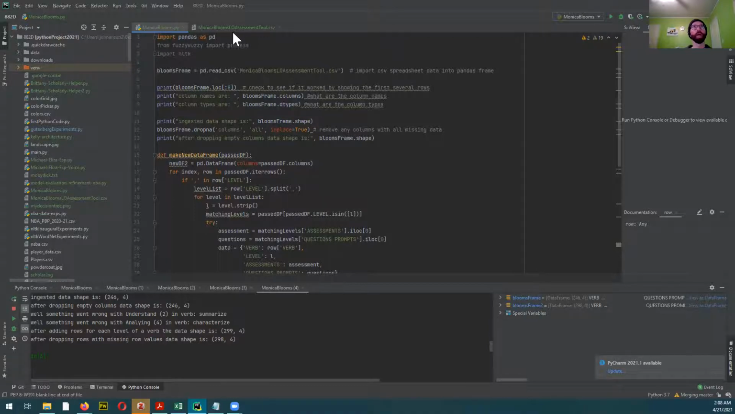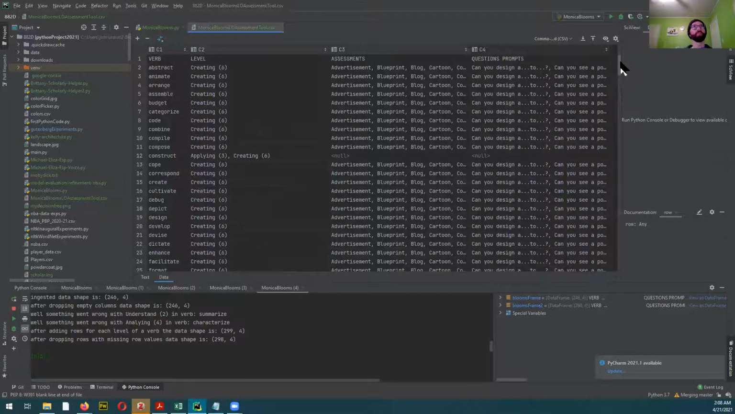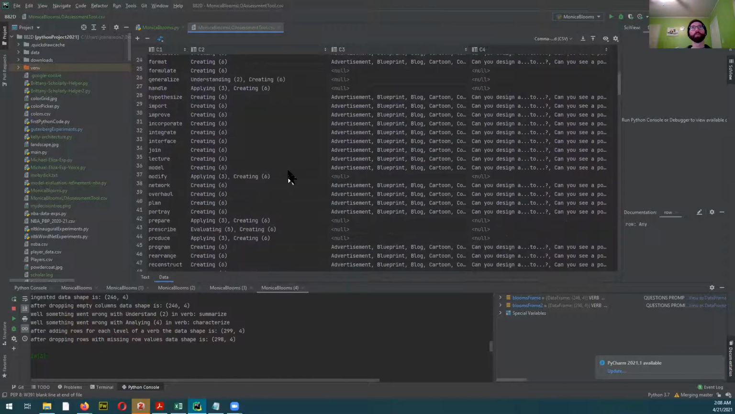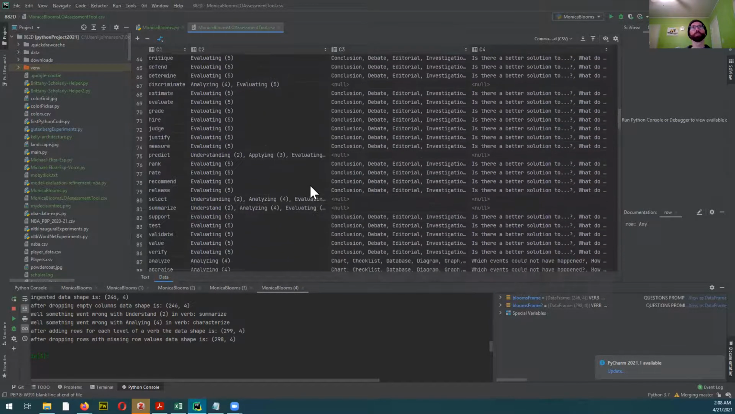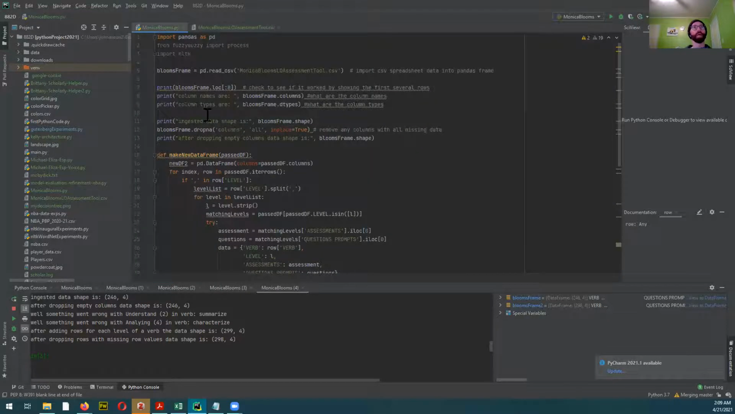And then it looks up that verb and where it is within, ooh, my computer's slow. Remember, watch this on 2.0 speed at least. And then it says, okay, what level of Bloom's is that? And then based on what level of Bloom's it is, what would be the assessments that would make sense? What would be some question prompts that would make sense? You'll notice that those assessments and question prompts change when the level changes. Okay, so that was last time.